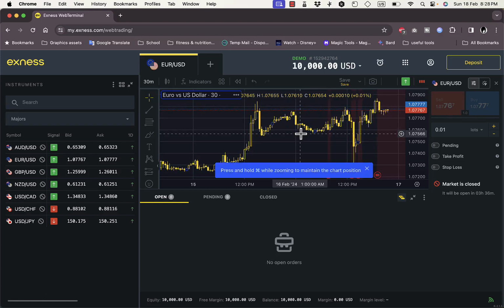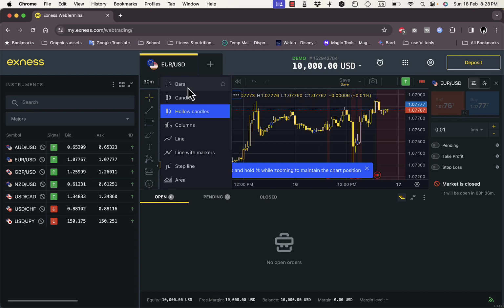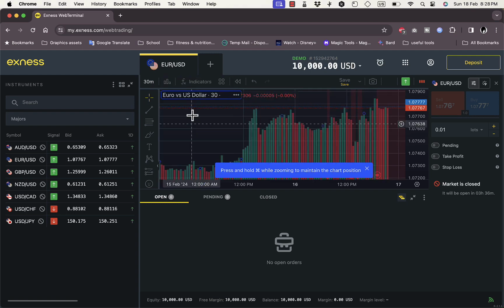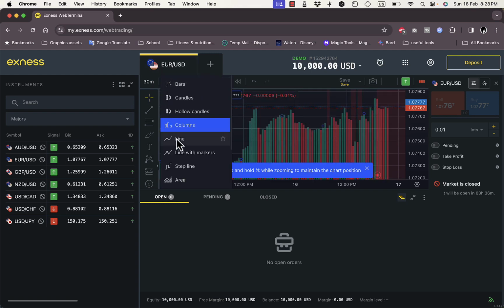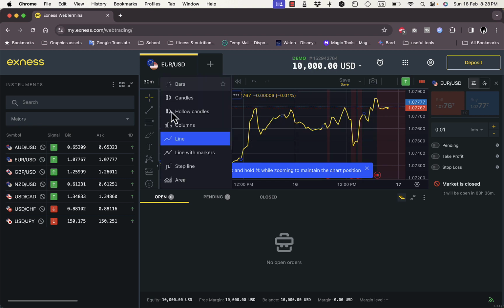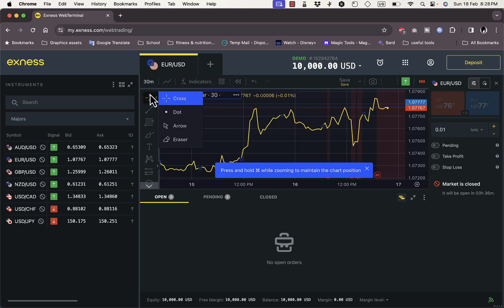I can also, if you have a MacBook or a touch screen, pinch to zoom or press and hold the command key while scrolling to zoom. Here I can view the time. Also, as I told you, I can change the line style, so bars, candles, hollow candles, columns, lines, and other types. So here you also have the lines and drawing options.